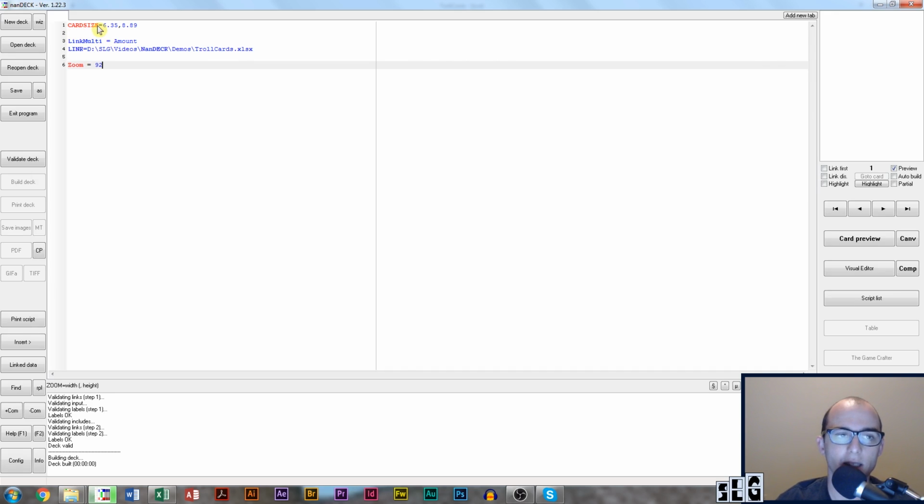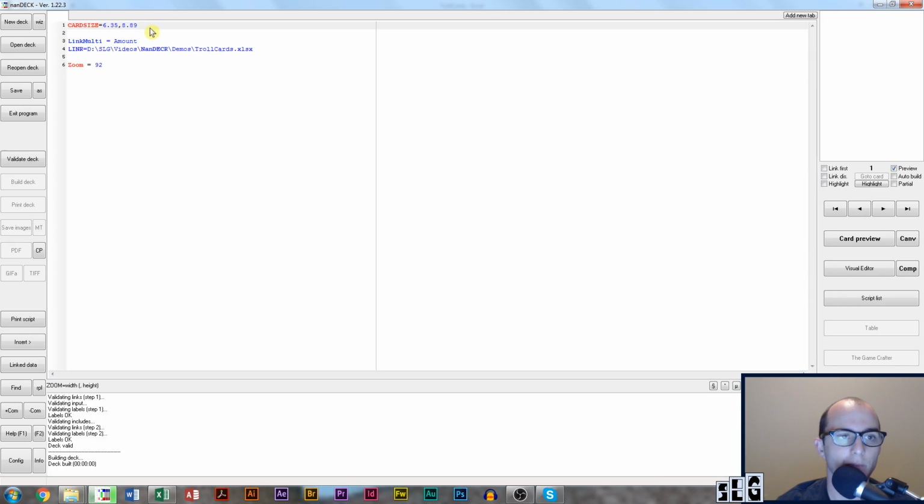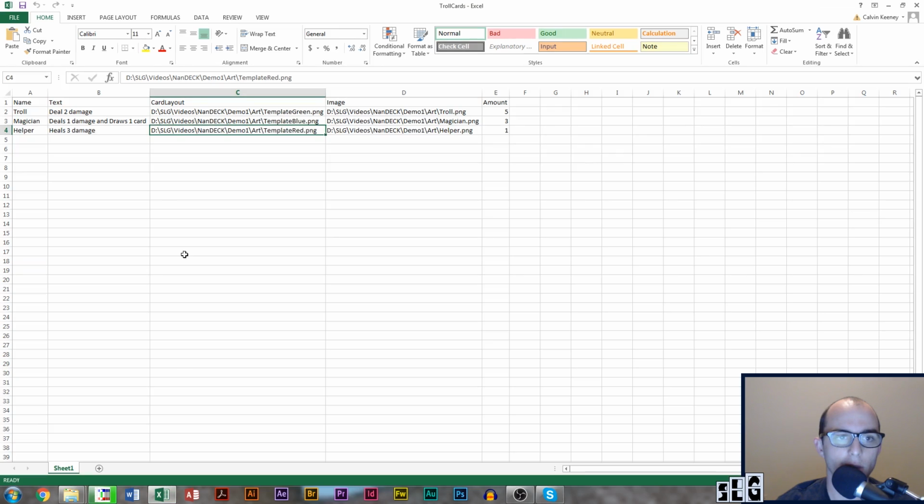I have the card size set to 2.5 inches by 3.5 inches. But in NanDeck, you have to use centimeters, so this is the equivalent of 2.5 inches by 3.5 inches in centimeters. What this LinkMulti does is, I'm going to jump over to our spreadsheet, but whatever spreadsheet you have linked, it's going to take the amount and basically print that many of each of those cards. So NanDeck will make 5 troll cards, 3 magicians, and 1 helper.